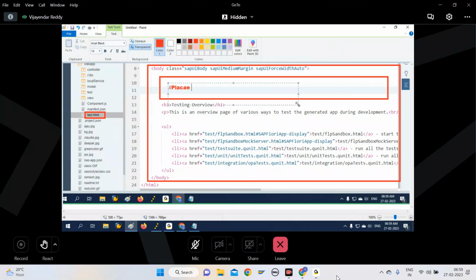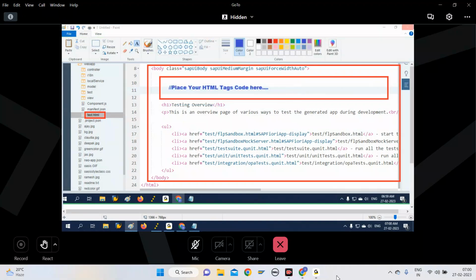You can place your HTML tags code here. So there is a body begin section and a body end section. In between that, you can add your HTML code tags if necessary. But this is just for testing purposes.